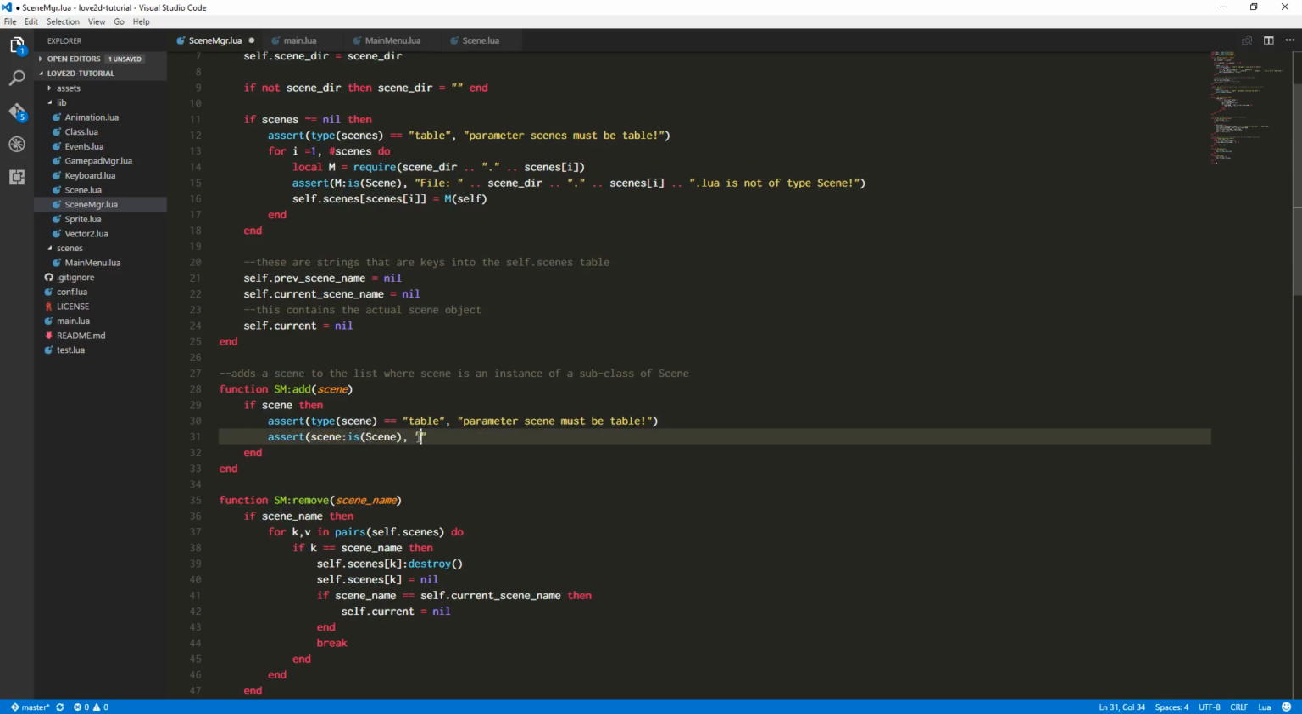If it's not, then we'll say cannot add non-scene objects to the SceneManager. Because they're non-scene. You get it? You get it? I know, that's stupid.